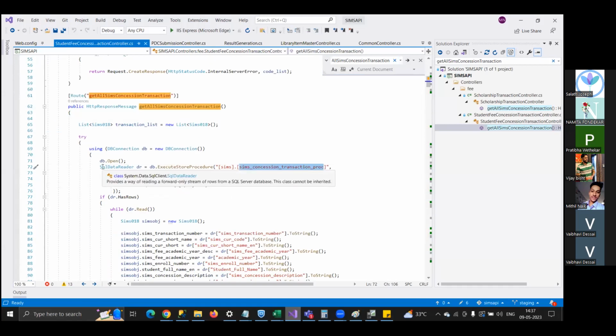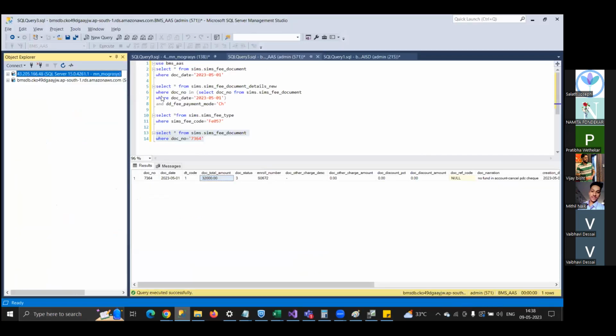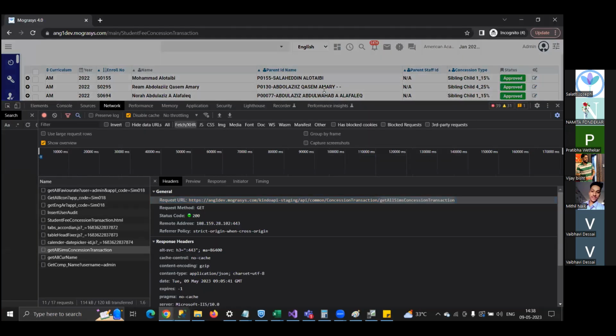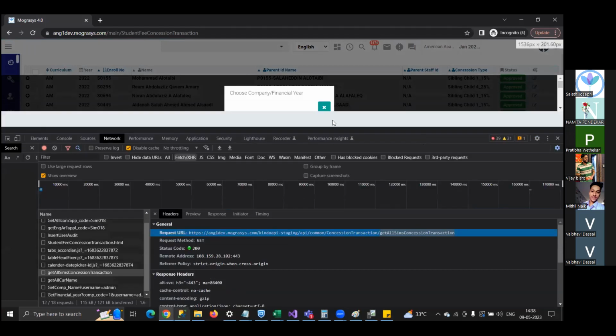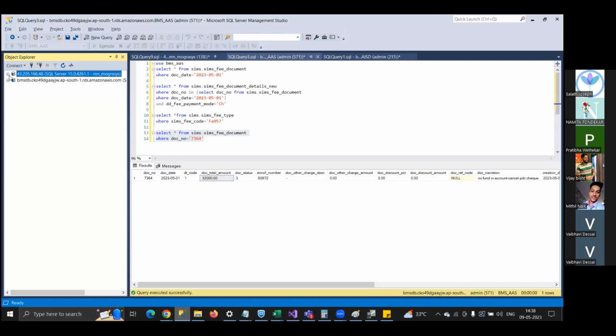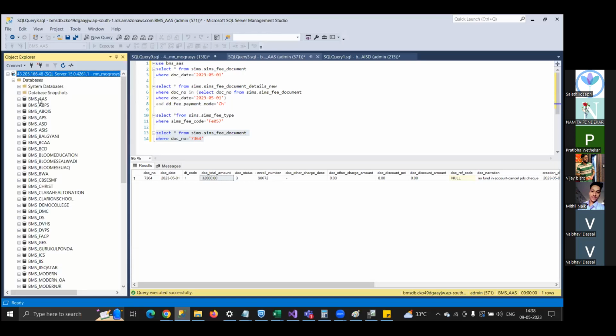It is mentioned as SQL data reader execute stored procedure. So this particular SP it calls, and which OPR, meaning which block it calls, that is the S block. We need to copy this SP name and go to the SQL test server. Now I'm checking for a particular school, AS school, that is American Academic School, so I'll connect to AS. I'll go to local server, AS.